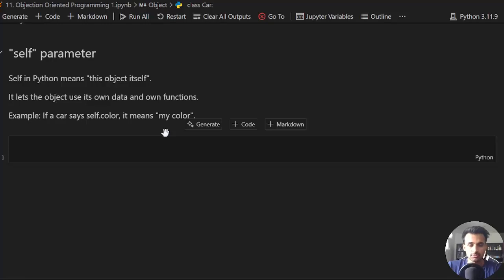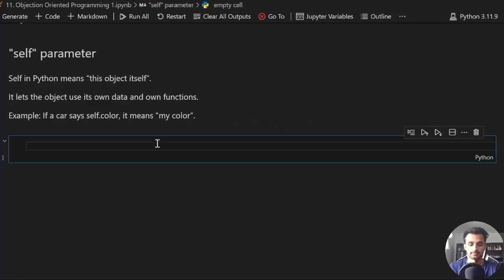So the next concept that I am going to explain is the self parameter. The self parameter is nothing but the object itself. It lets the object use its own data and own functions. If I give you an example of Car as a class name, and then self.color, which means my color. So let me show you with an example.